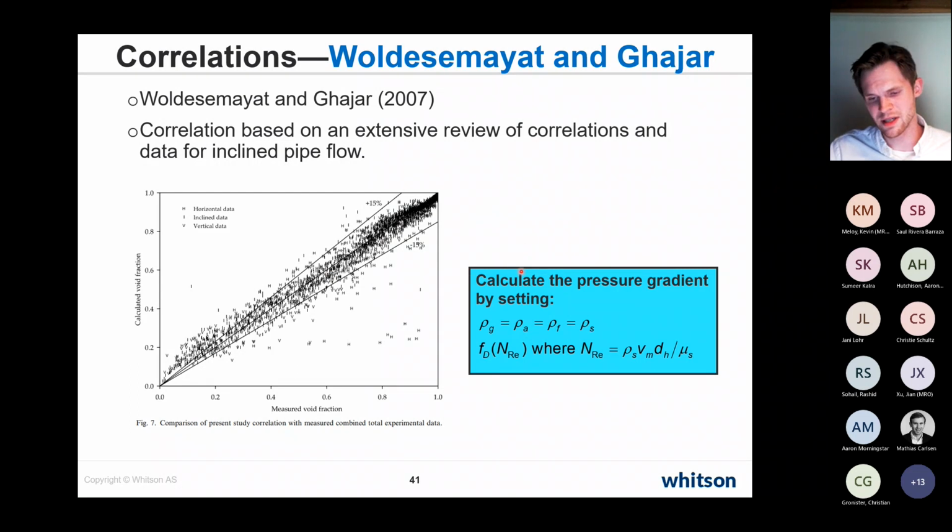And I'm not showing the equation. It's quite nasty actually, but the gist of it is that you assign the slip density to all the three mechanisms, and you compute the Reynolds number with this definition to compute the friction factor.